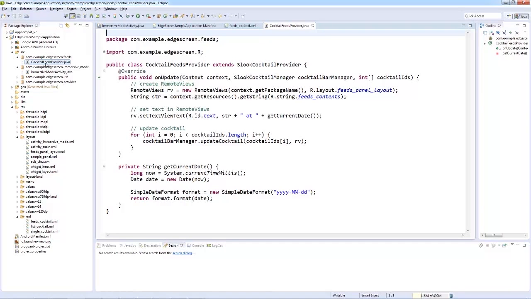At this point, you can refresh the Edge single mode or Edge feeds mode by calling the update cocktail with a new remote views. If you want the callback method called, you have to define permit visibility change to true in the cocktail provider info.